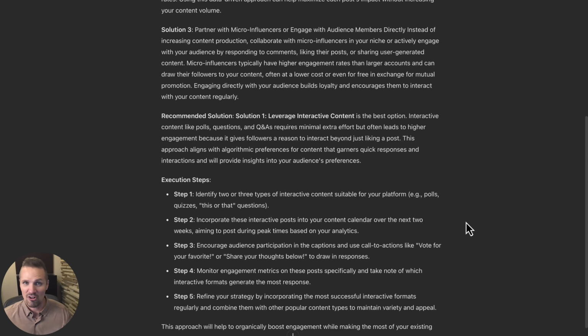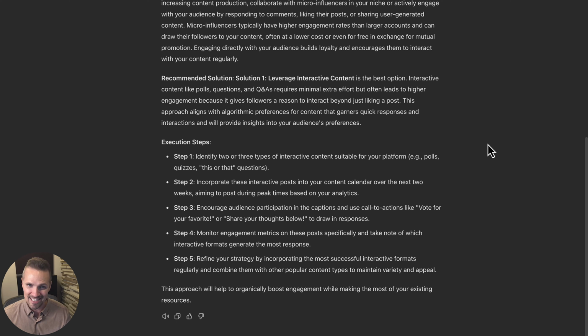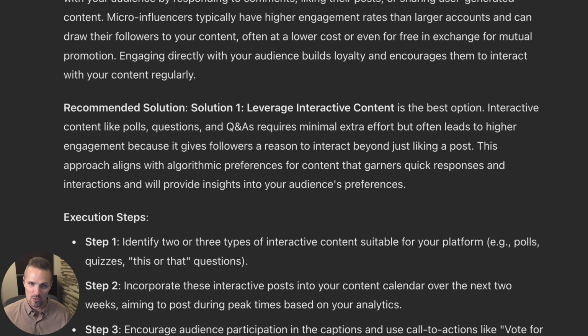So those are all fine ideas, honestly. And one of the cool things about this is that there's a good chance it's going to give you at least one idea that you haven't already thought of before. And if you already know intuitively, that's a great idea, I'm going to do that, then go ahead and do that. But if you don't have any idea what to do, it's going to give you this recommendation. And in this case, it's saying that it recommends solution 1. Leverage interactive content is the best option.